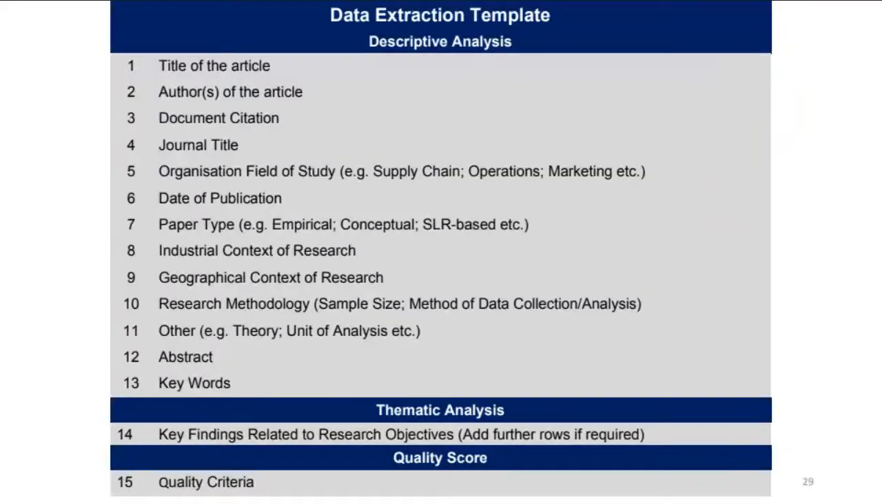So this is a sample data extraction form that I have generated for you. So you can use this. You can create it in a Word document, or you can create it in an Excel spreadsheet, where you will have all these things in one column, and then you will have one column for each of the 60 articles or 65 articles that you have reviewed. So you will copy information and paste it in the Excel spreadsheet, and that's how you are going to populate this.